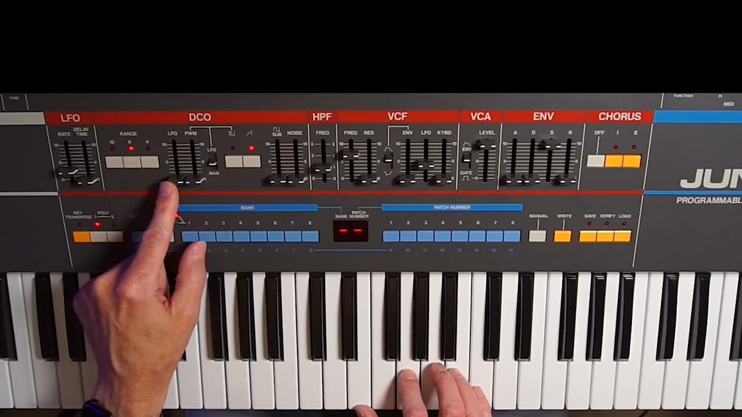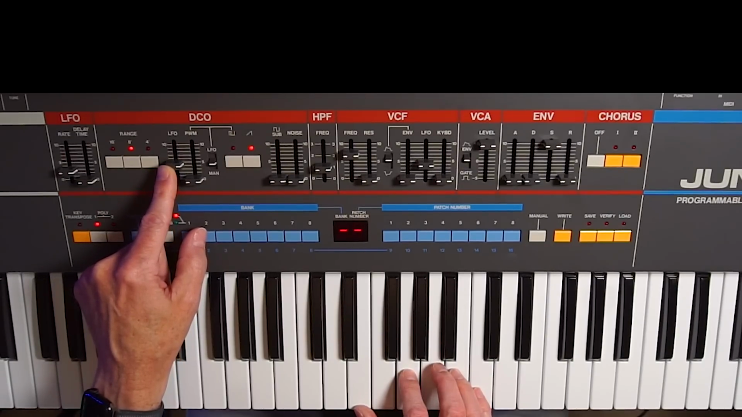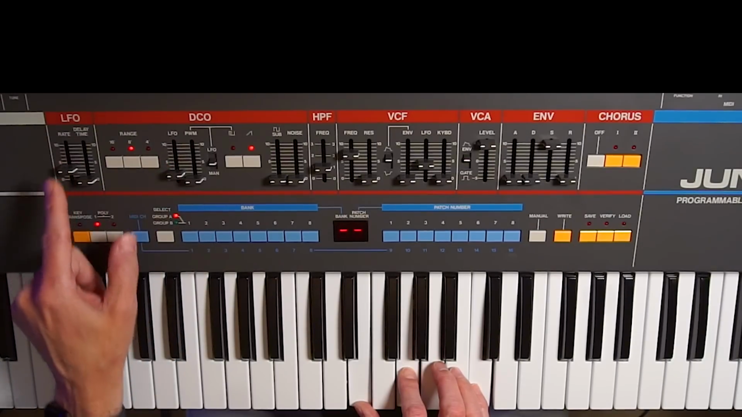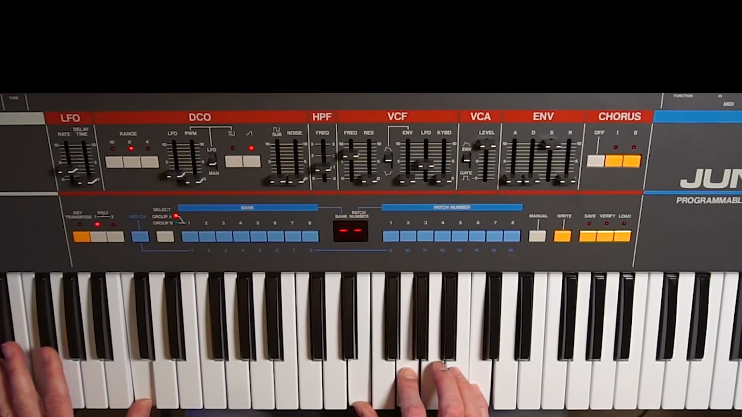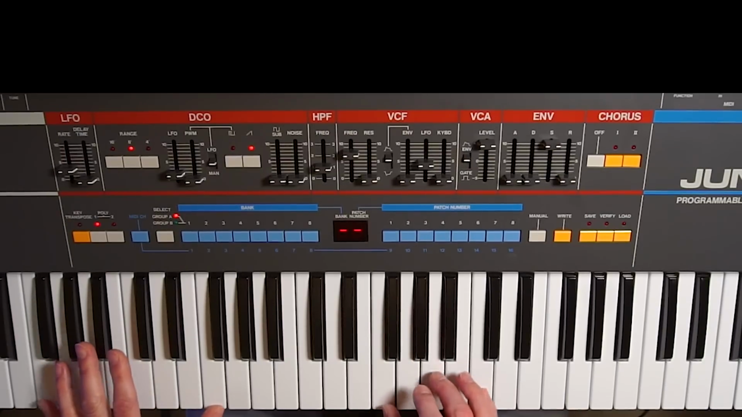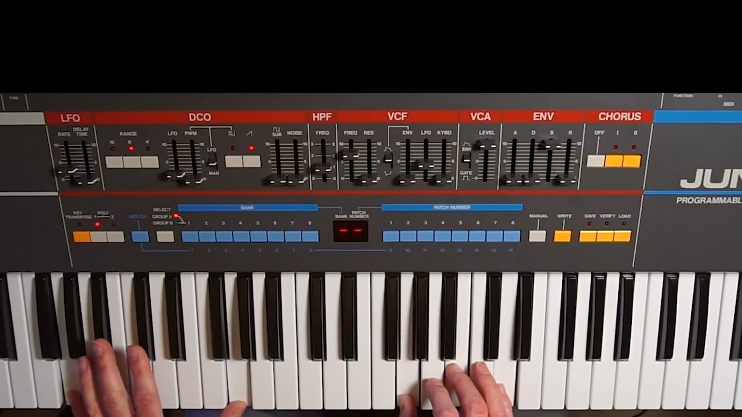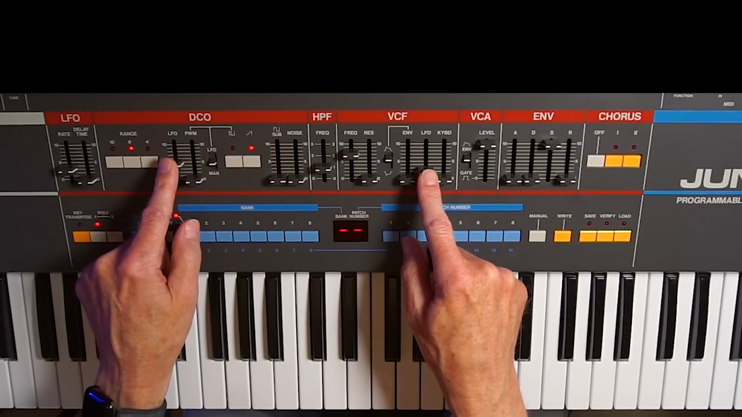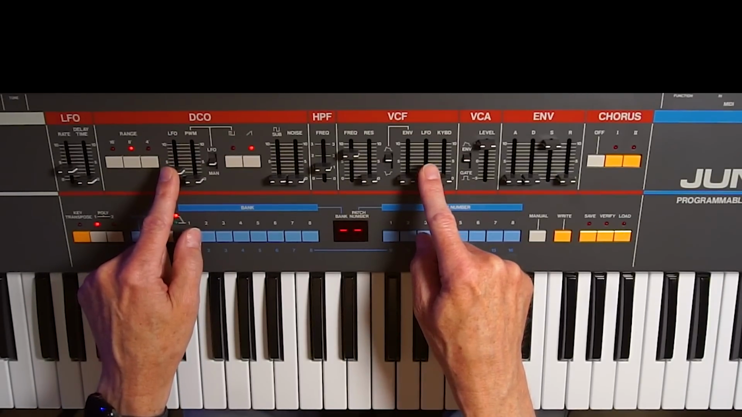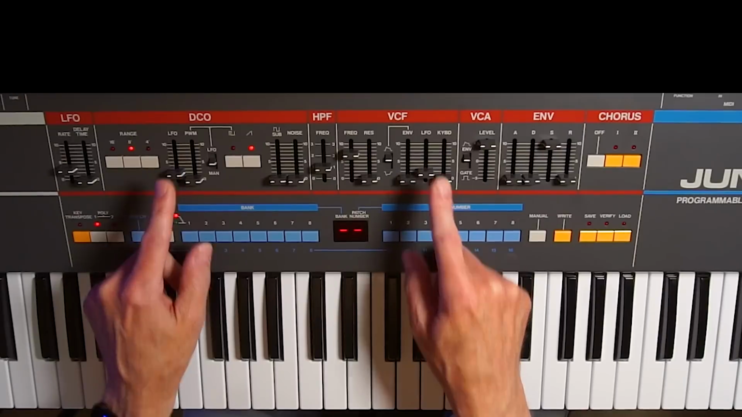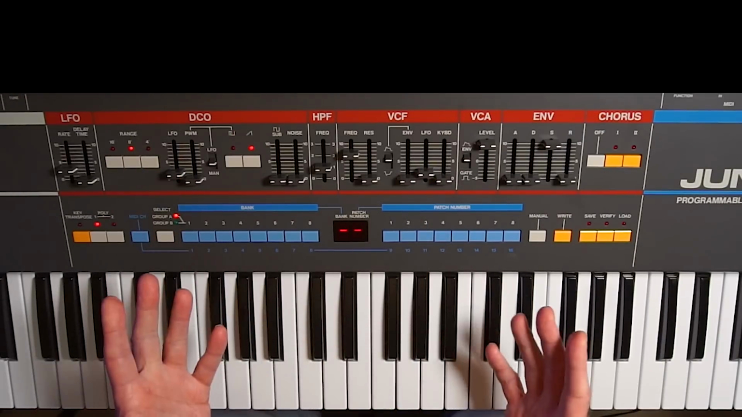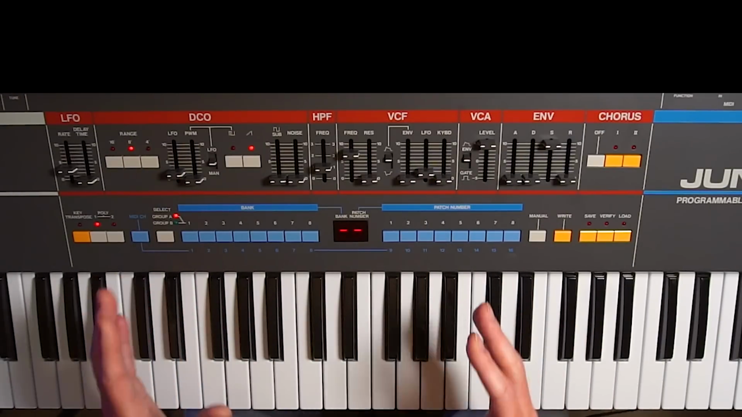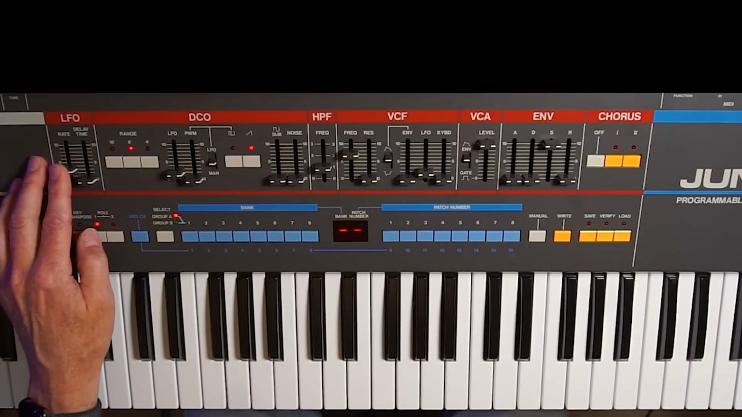And let's turn on the oscillators again. Let the LFO affect the oscillators. So by adjusting how much the LFO will affect the oscillator or the filter, we can create movement in the sound and make the sound more organic or more interesting or whatever we want it to be. So that's how we use an LFO.